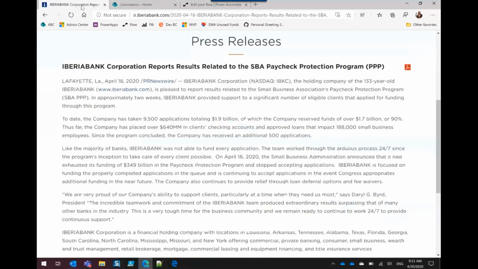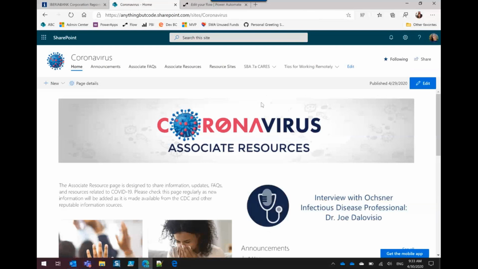So I work for a regional bank. We're based in Louisiana, and with COVID-19, when it first came out, I was asked to build a SharePoint site to house the information basically for associates. Obviously we're a bank and people can't come into the bank anymore. So, do people work from home? Do they go into the office?